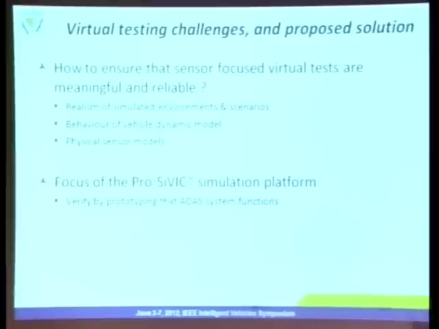So in our vision, the first point is to have a strong realism of the simulated environment and of the scenario's behavior. You want the simulated environment to be as realistic as possible and to have plausible events that are occurring. The next main point is having a reliable dynamic model for the vehicle. That's quite obvious. And the last point we see is that you need to have a physical approach to sensor modeling.